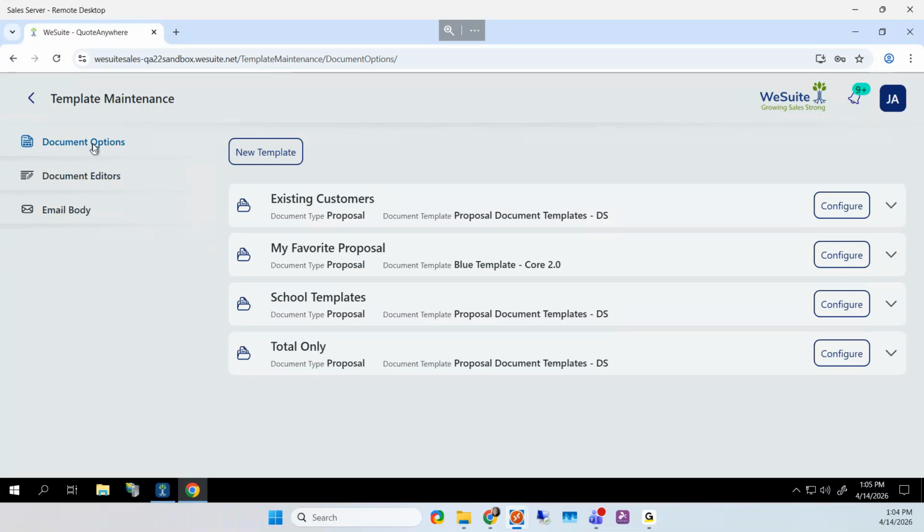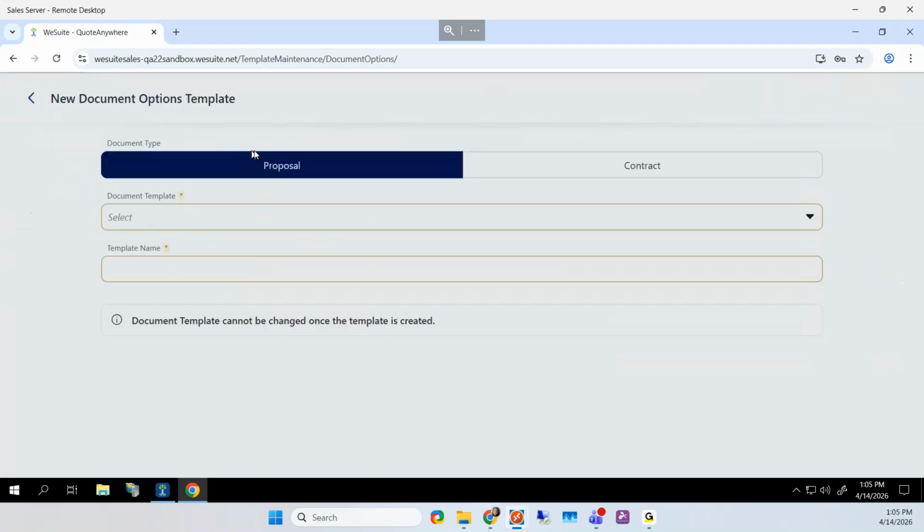Okay, so first thing I'm going to do here to create my own checkbox template, I'm going to click New Template. And from here, I have the ability to select if I want a proposal or a contract template. For those of you that are using the subcontractor module, we do not have specific checkboxes per user. Checkboxes are system-wide defaults for the subcontractor documents.